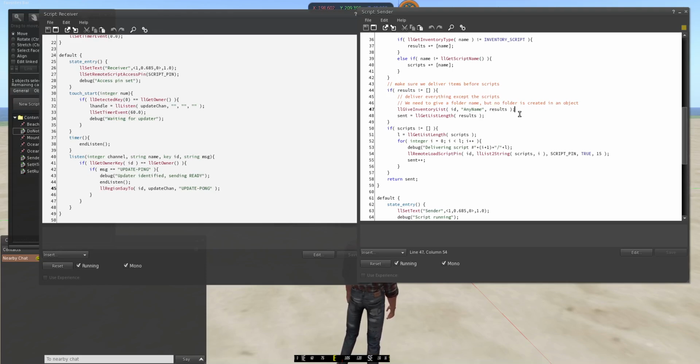Now this incurs a 3-second penalty. So this will send all the items, and then this script will go to sleep for 3 seconds. And then it'll run this line here. It will then come to this part and says if there are some scripts to send, it'll iterate through that list, sending each one, and it will send it by name, and it will have to use the script pin.